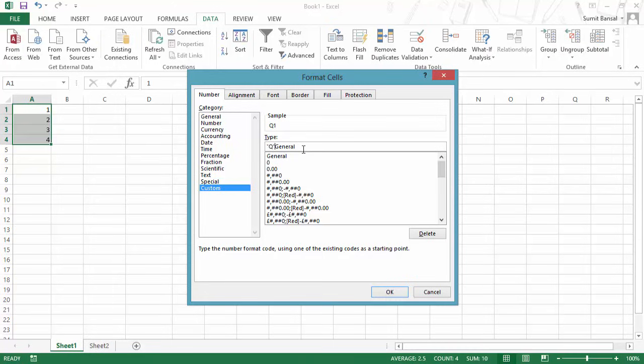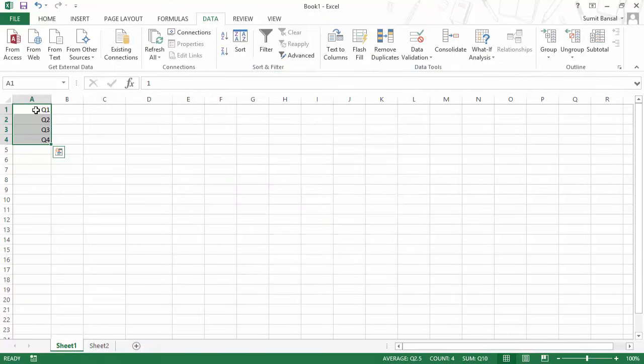As you know, in custom number formatting, it only changes the way your cell looks. It does not mean that the underlying value would change. So now if I click OK, you can see it looks like Q1, Q2, Q3, Q4, but the basic underlying value remains the same. It is 1, it is 2, it is 3, it is 4. You can still use these as numbers in formulas.